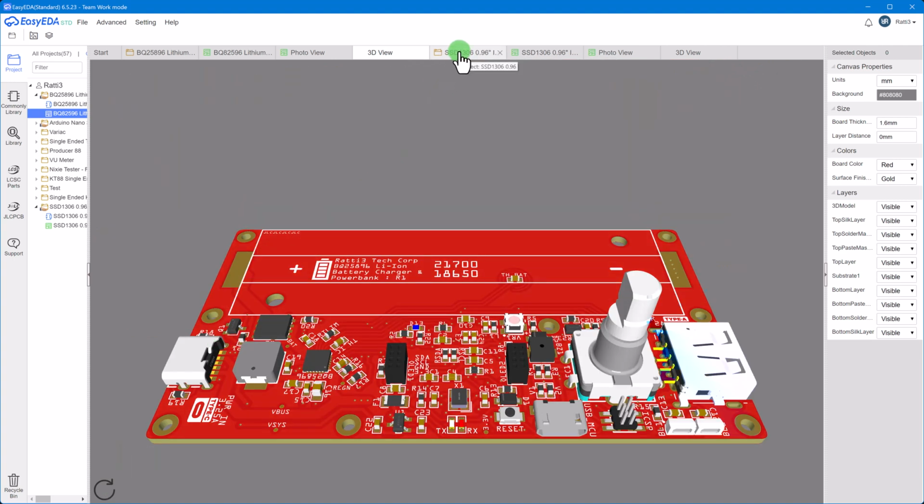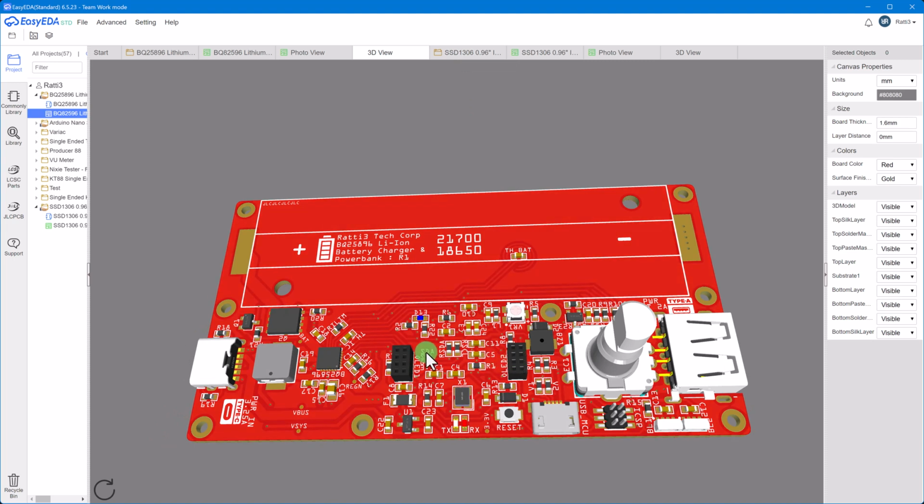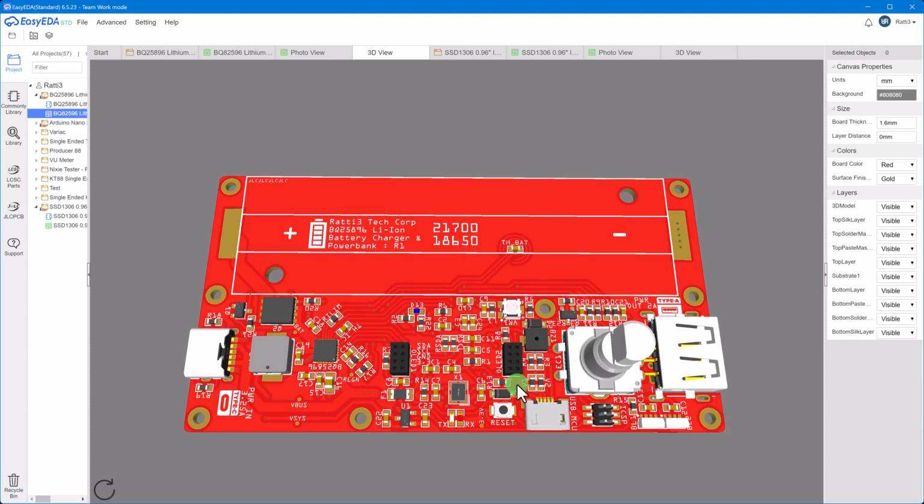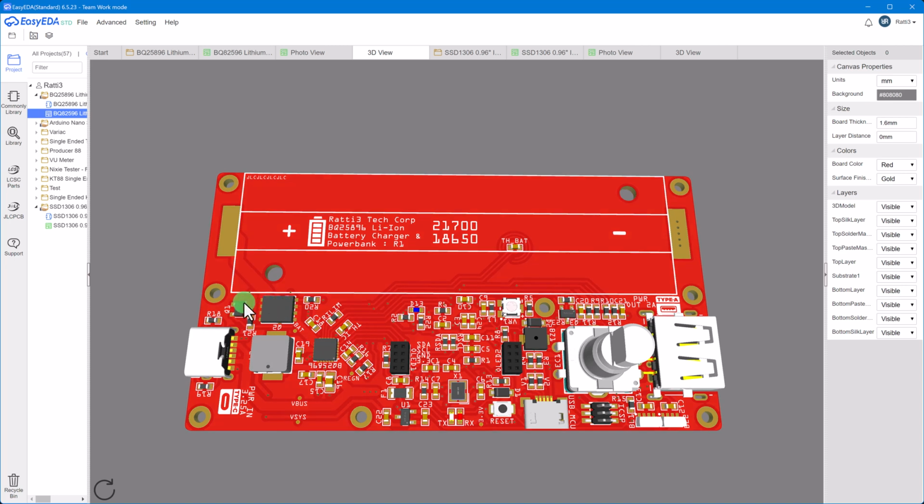Okay, and now, as you can see, there's 2 headers here for the OLED. You've got the polarity protection MOSFETs, the inductor for the BQ2596. These components are part of the BQ2596. USB input and output, ICSP header, USB programming port. It also can be used for charging and output as well. And you got your output here as well, which can be used as an input if you have the correct cable or mega cable for it.